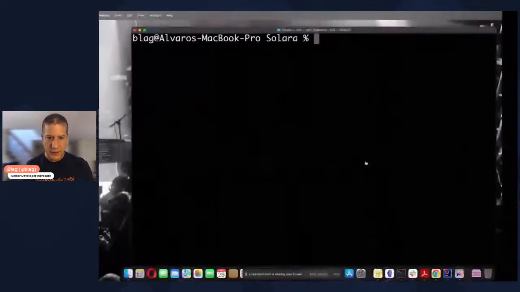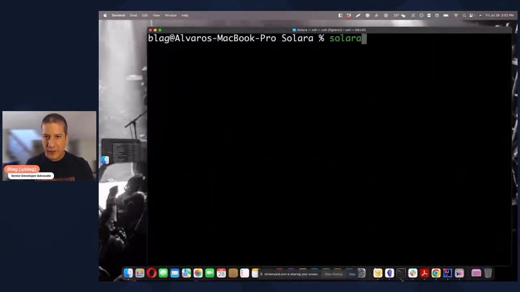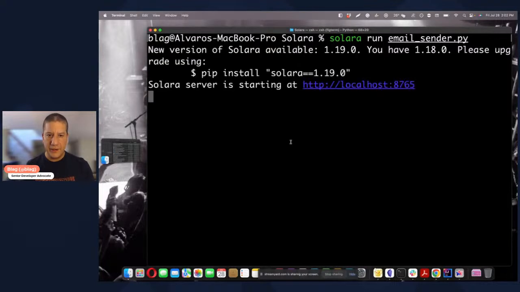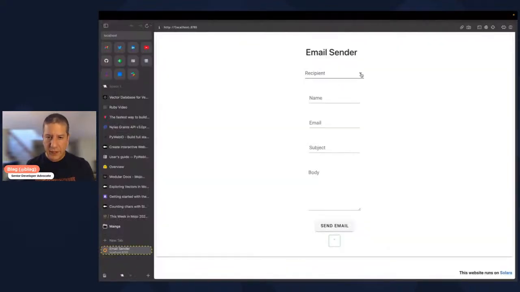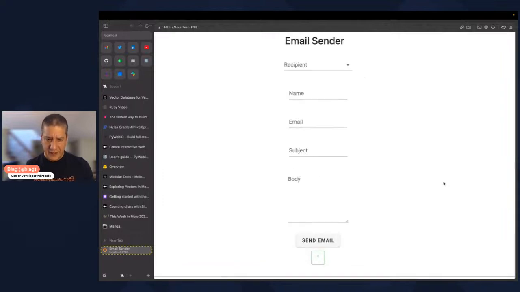So let's go and see the demo. I'm going to share my screen as always. And I'm going to run here solara run email_sender.py. So I'm going to click on return, and that's going to open my browser, which is Arc, by the way. And I'm going to make it a little bit bigger, not so much because we have a message in here.